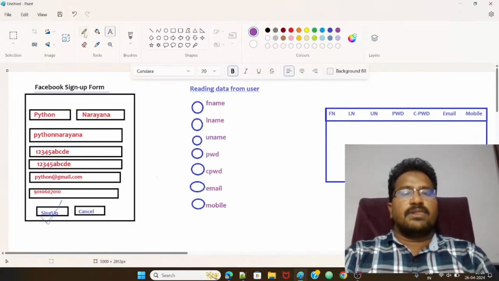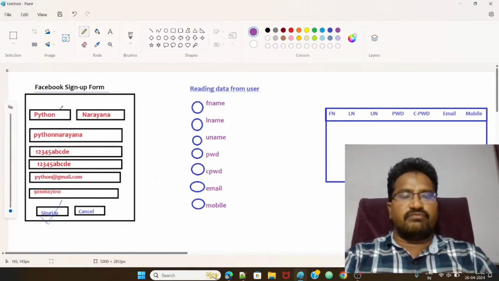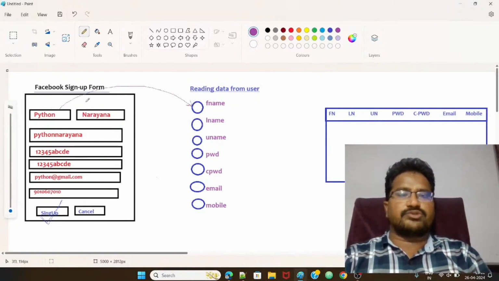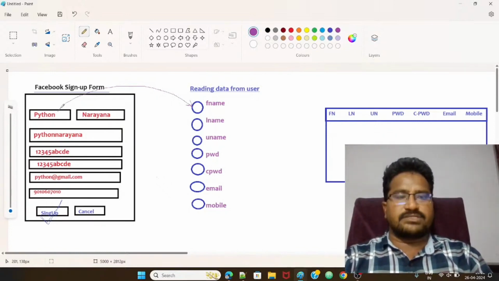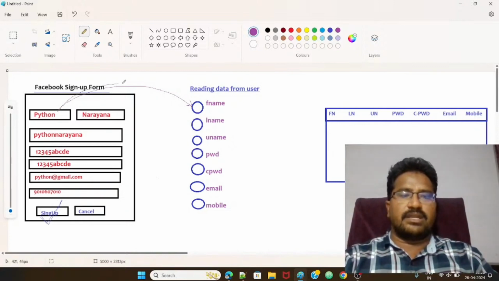So now our program must take the value from the first input box and assign it to a variable. All of you observe now. Our program should take the value from this input box. In the box you give the value, right? That value must be taken and assigned to one variable.